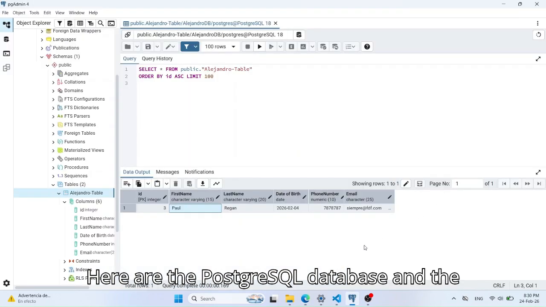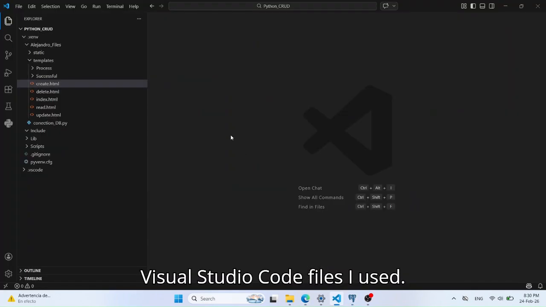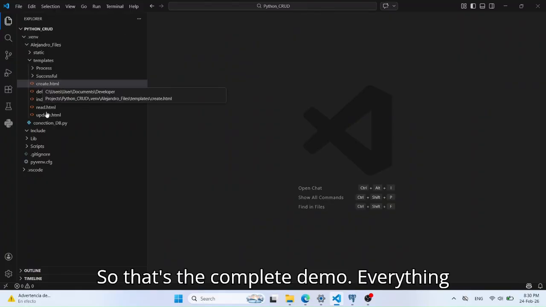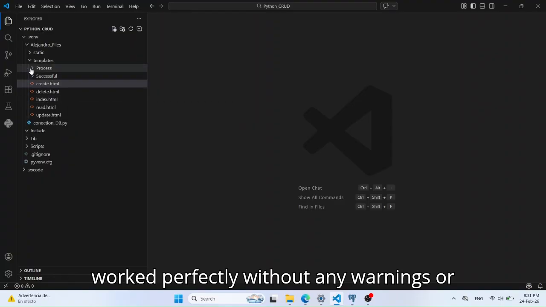Here are the PostgreSQL database and the Visual Studio Code files I used. So that's the complete demo. Everything worked perfectly without any warnings or console errors.